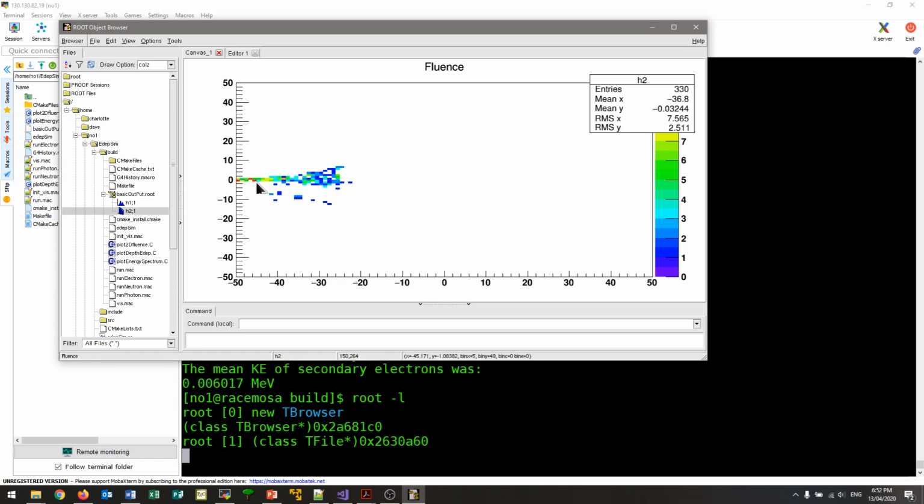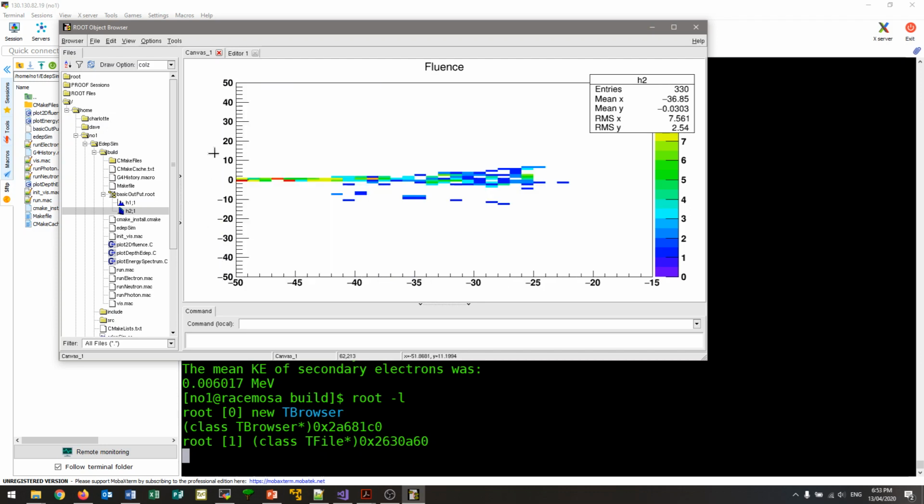As you would expect, we've got all our electrons generated around, well, most of them being generated. Oh, actually, I'll just zoom in slightly. So we've got our 1 MeV electron beam being fired, and it's just a point beam.